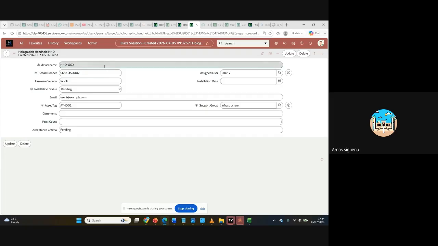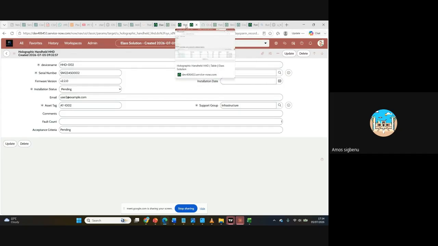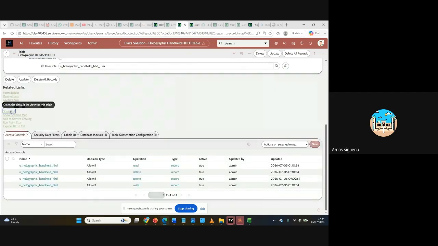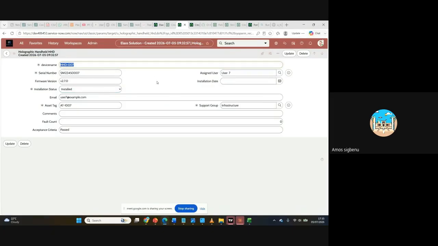The only thing I have to check is why this device name is not displaying and the comment is not displaying on the list. But I also have to check again the list view I'm using. So let me just go back to that list view. Yeah, but it's displaying well. It's got the name there. All right, so that is how you do your update set, guys.